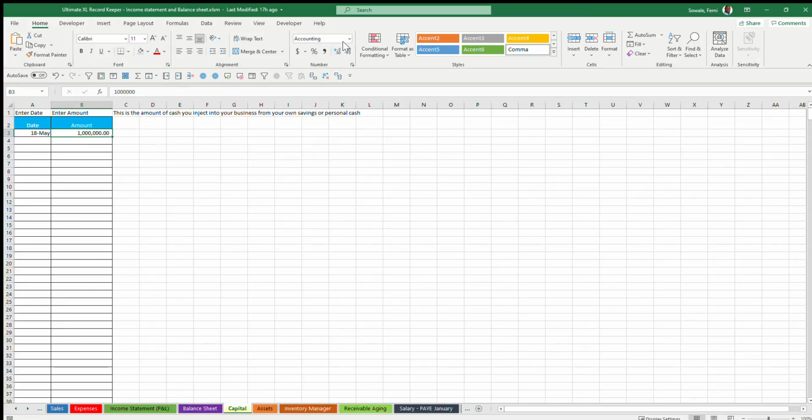You can come here and say number, I want currency, and then go to symbol and pick whatever. The naira is right here. If you want Ghana cedis, you can look for that. I can just hit G here, look for GHC, I believe, and say okay. See, that's it. You can change the currency anytime.